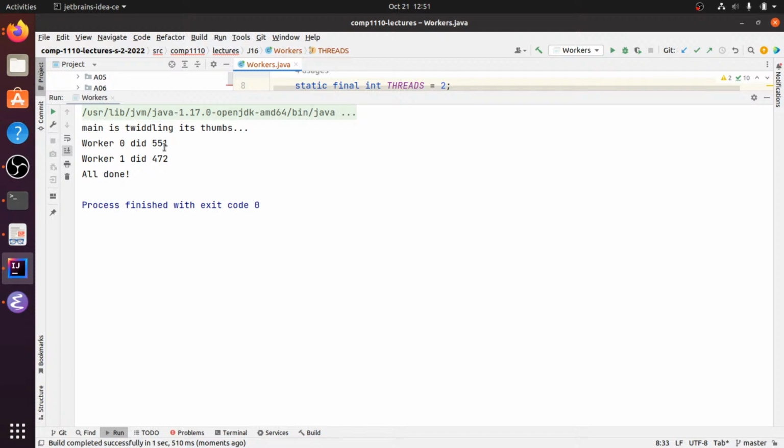Now, what does 551 and 472 add up to? Anyone who's good at fast arithmetic? It's not that hard. Sorry? 1023. Yeah, it's probably correct. I wouldn't be able to do it myself.